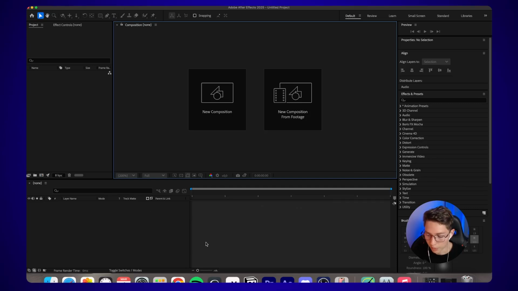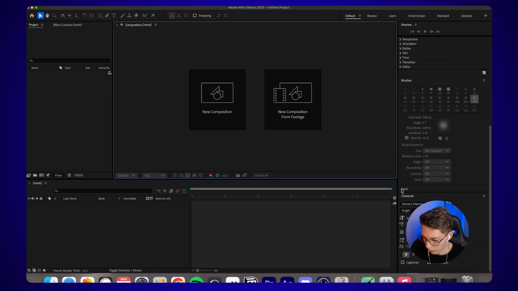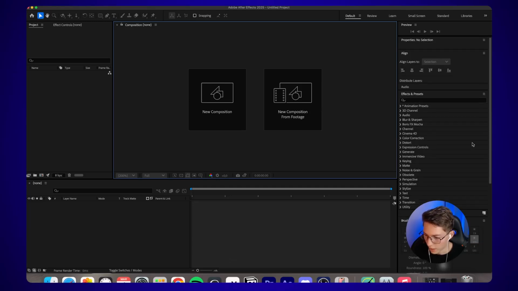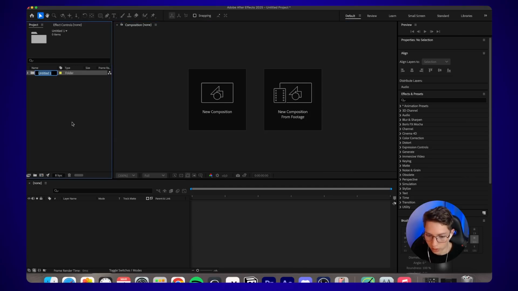And this is the timeline, okay? And right here we have things like effects and presets, and alongside other stuff, as you can see. So things like for text and stuff like that, okay? So what we want to do first is we want to create a new folder here, and we want to call it template. All right, perfect. So we have a template.